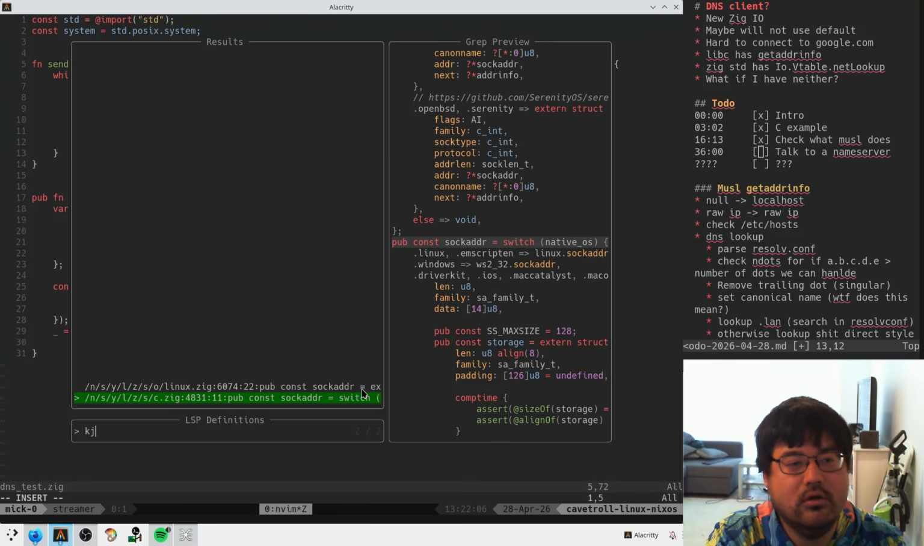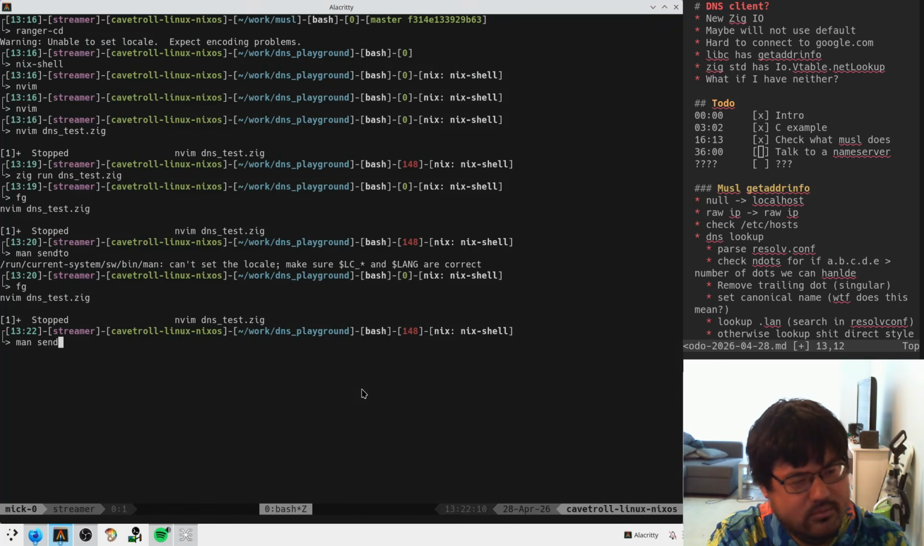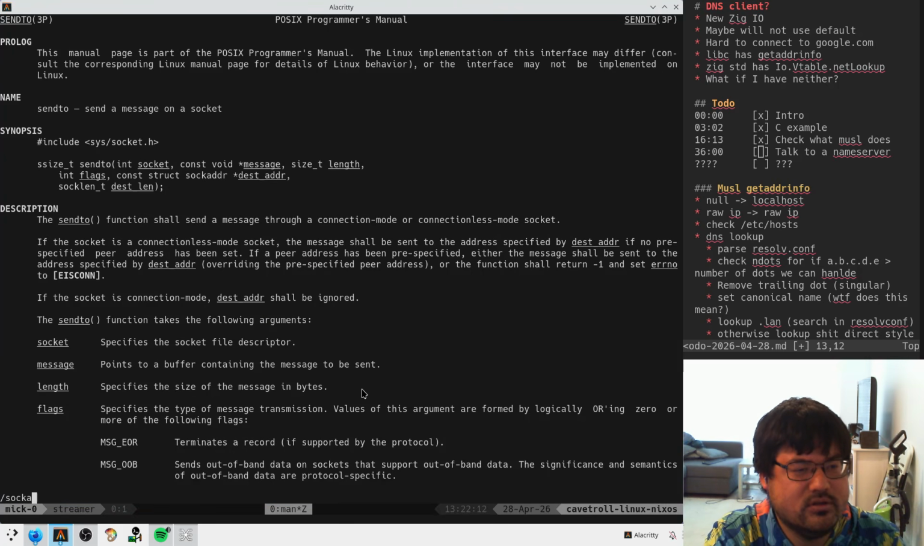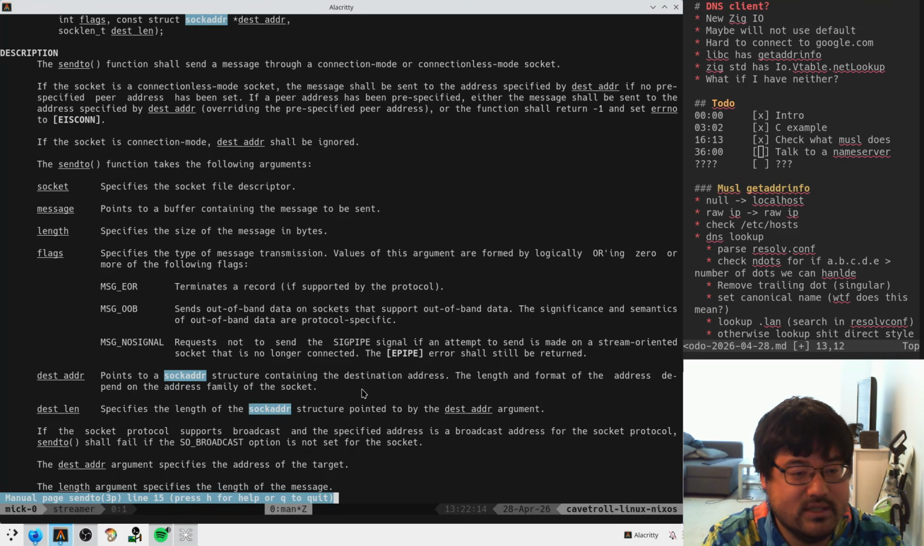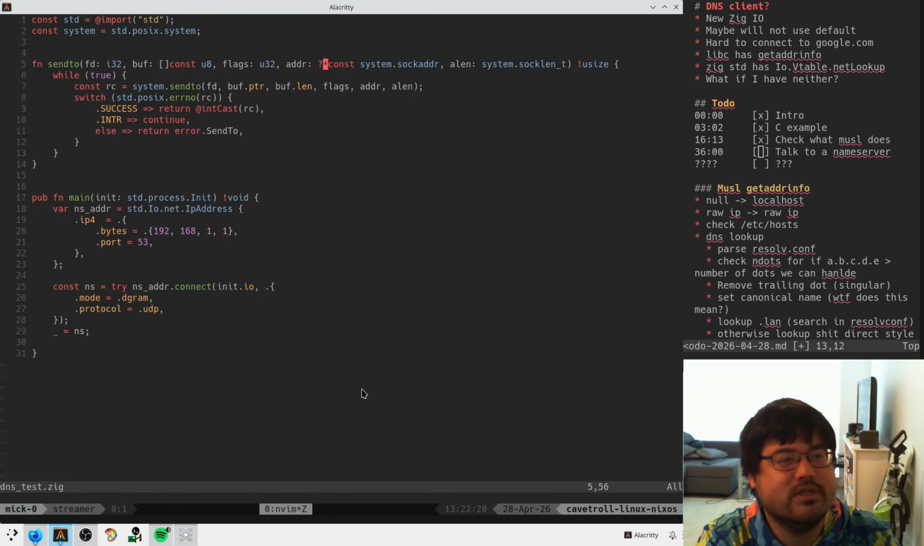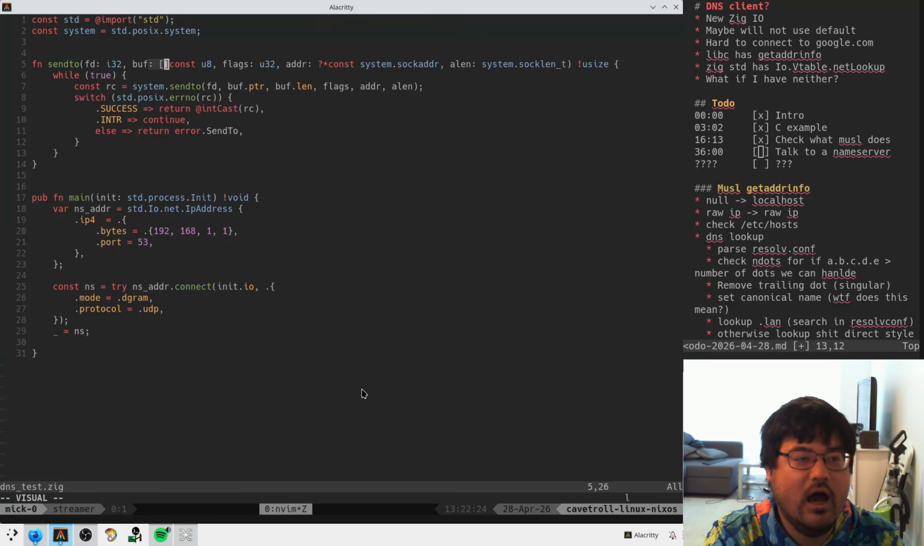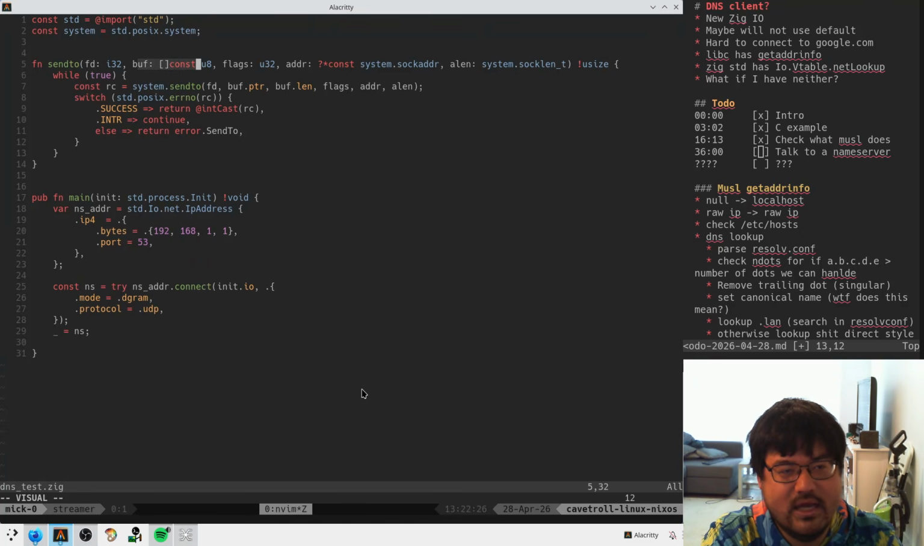Okay. Wait, what is dest addr, dest len? Right here, we can probably get a little fancier, but it's okay. I see what's happening here. So we're saying, hey, I have a file descriptor, my UDP socket. I have a buffer that I want to send. I have some flags and an address. Perfect. Okay.